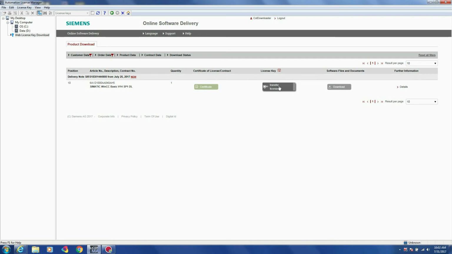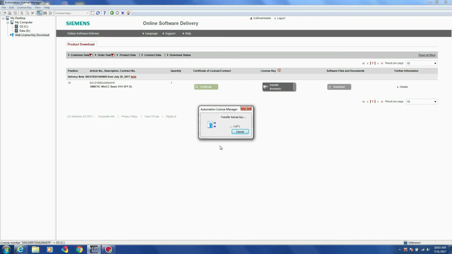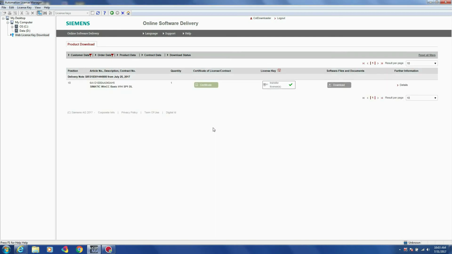Simply click on the gray box, drag and drop it onto your C drive, and say yes. Your key is now permanently transferred to your hard drive.